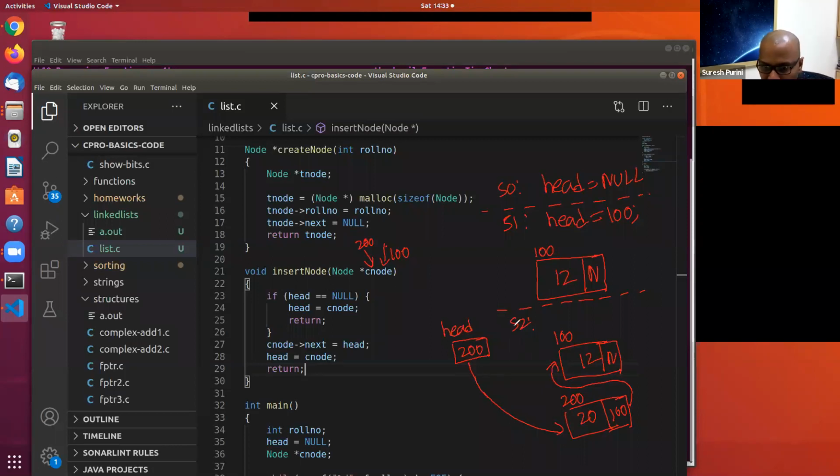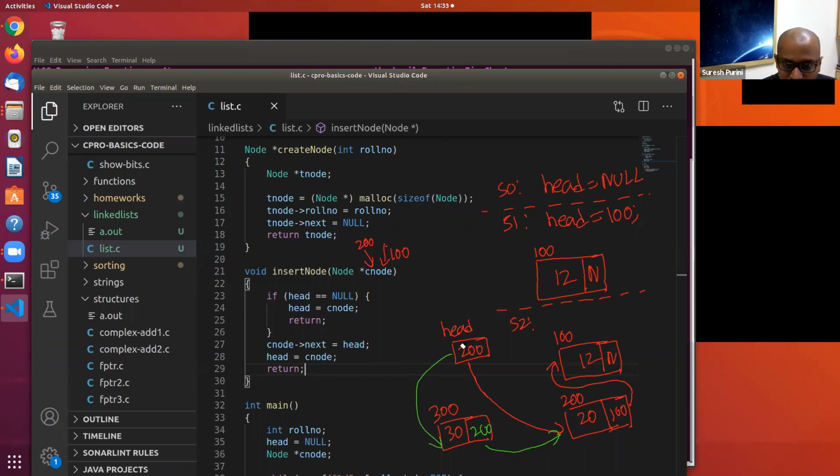If you want to add one more node, let's say whose address is 300 and it contains 30, this is what is given by the create node. What do we do? This should point to this, and this should point to this. This pointing to this is nothing but putting 200 here, because 200 is the address of this node, and head should now contain 300.